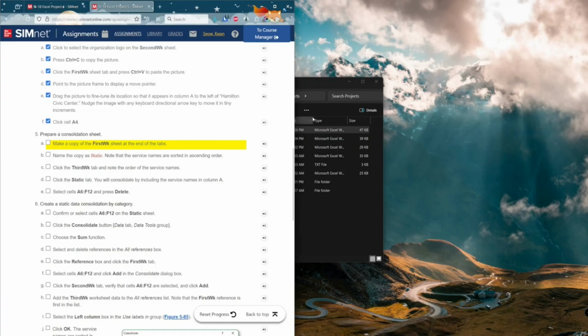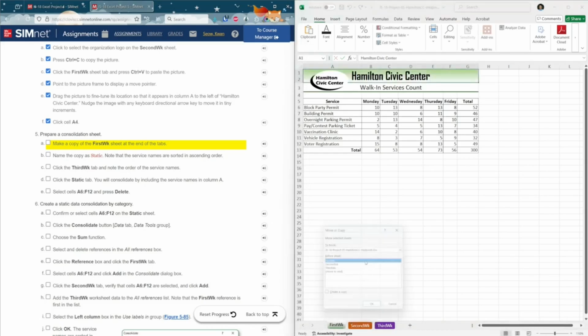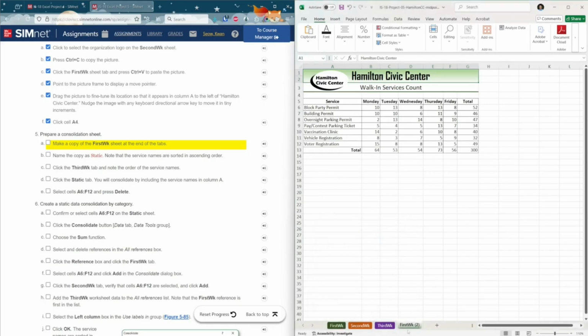Step 5 for project 5. Now for part A, it's asking us to make a copy of the first week sheet at the end of the tabs. So right click, move or copy, move to the end, create a copy. And then we want to rename it so it's static.